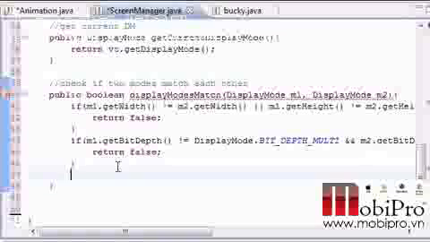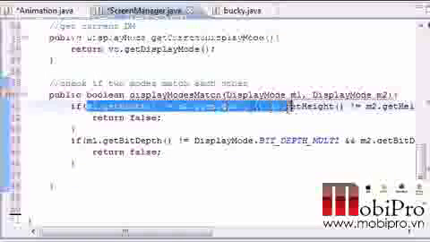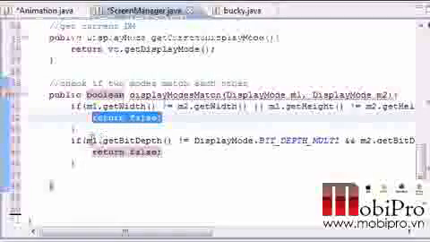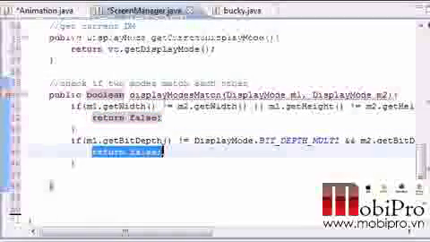So now what we did is we made a test for the resolution to see if they match, and if they don't match, we want it to return false. If the bit depths don't match, we want this to return false.